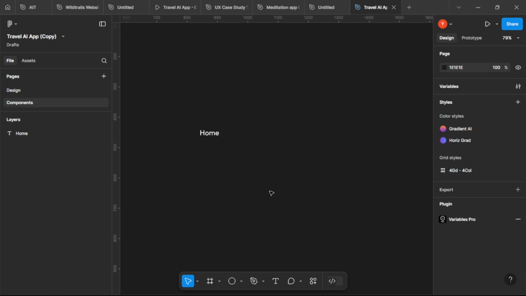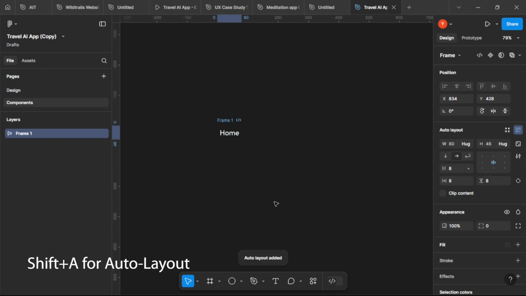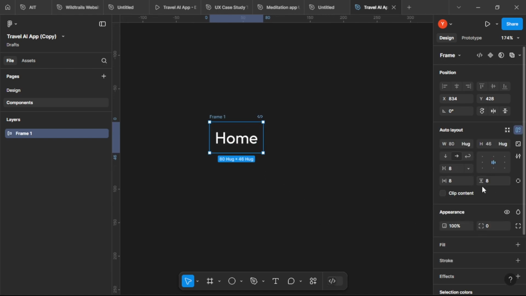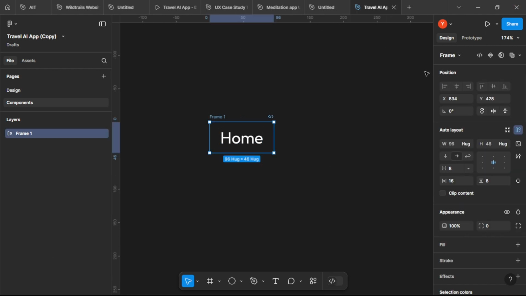Guys, so today we will learn how to create interactive navigation tabs. Let's get started. So first we have our text over here, for which we will create it under auto layout, and we will create it as a component. But before that, I'll just give some spacing, and now let's create it as a component.